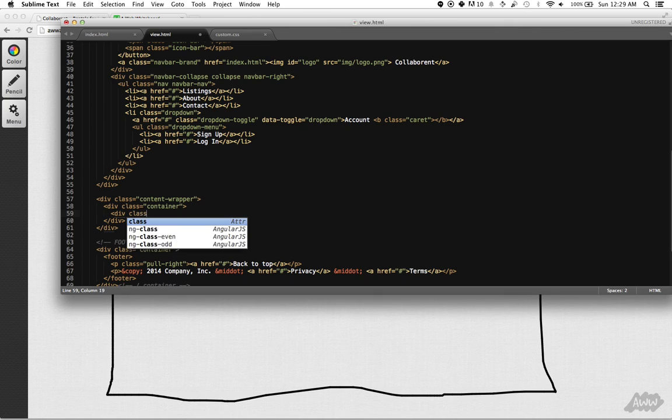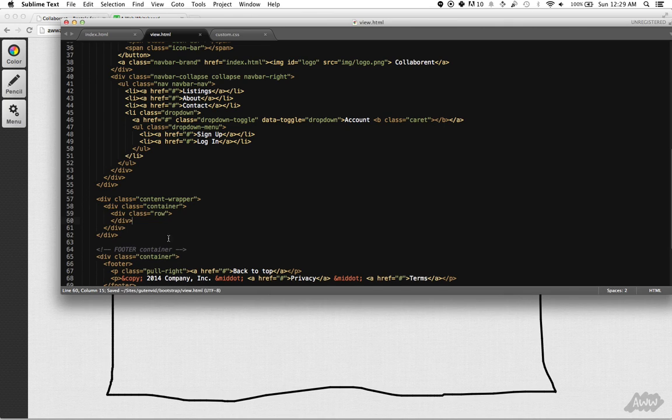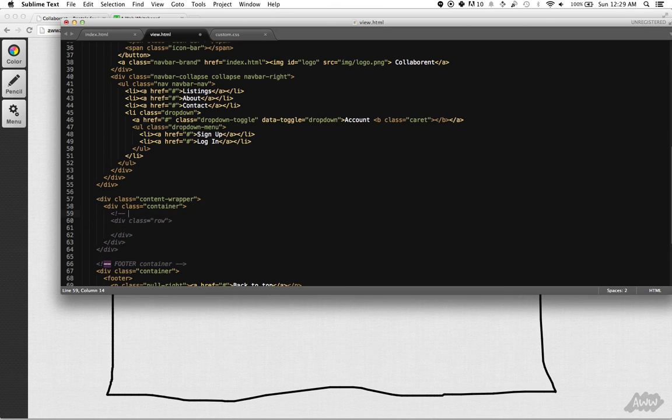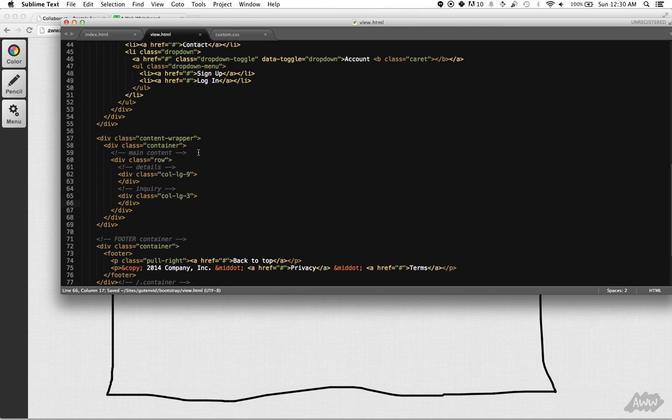And I'm actually going to do some commenting in my code to make it very, very clear. So I'm going to write, okay, this is the main content. And then we're going to have two splits. We're going to have the details, and we're going to say div class col-lg-9 to make it three quarters of the page. And then I'll have the inquiry, div class col-lg-3. Cool. So that's done. Now let's keep going.